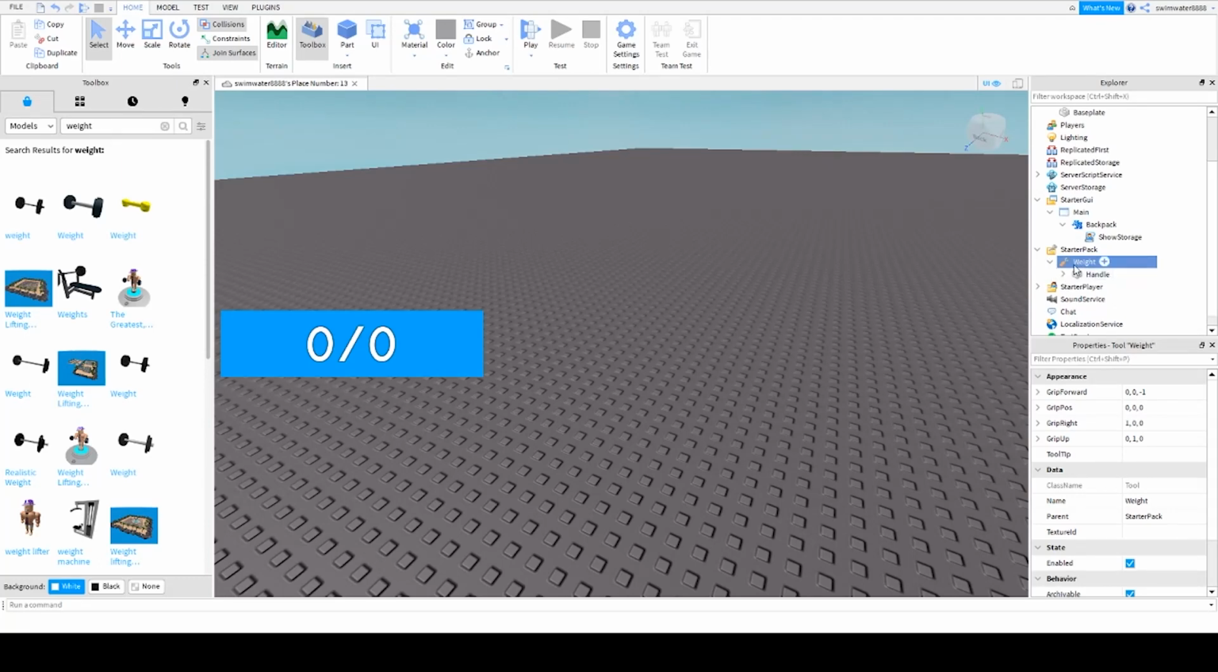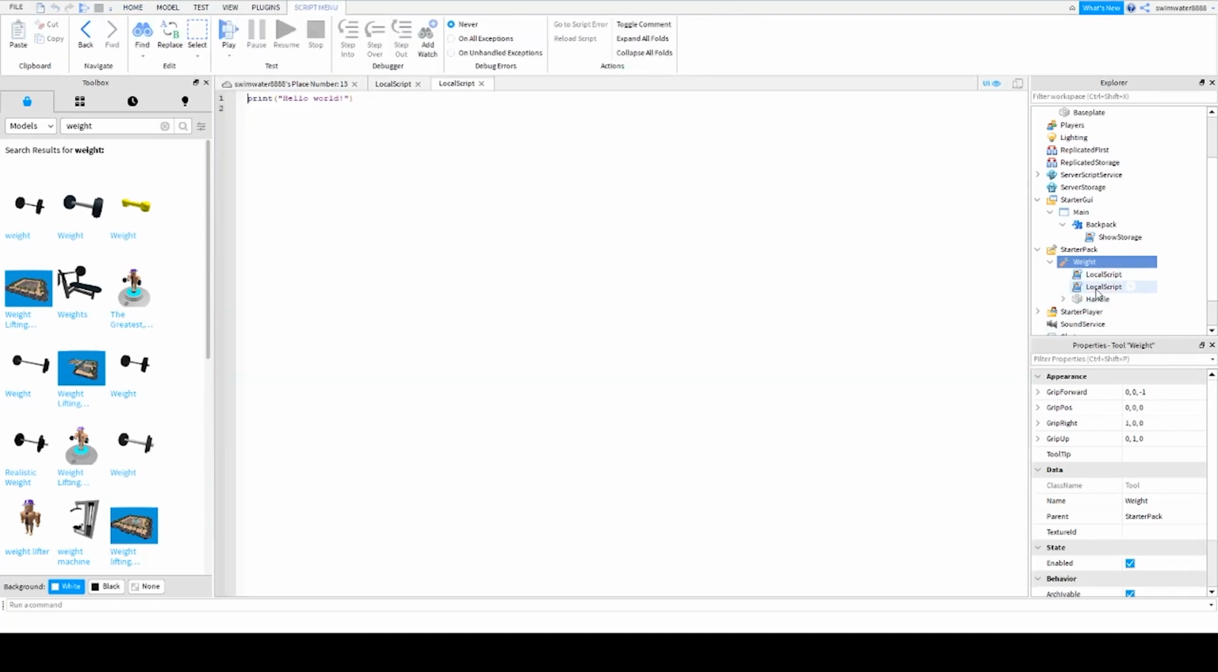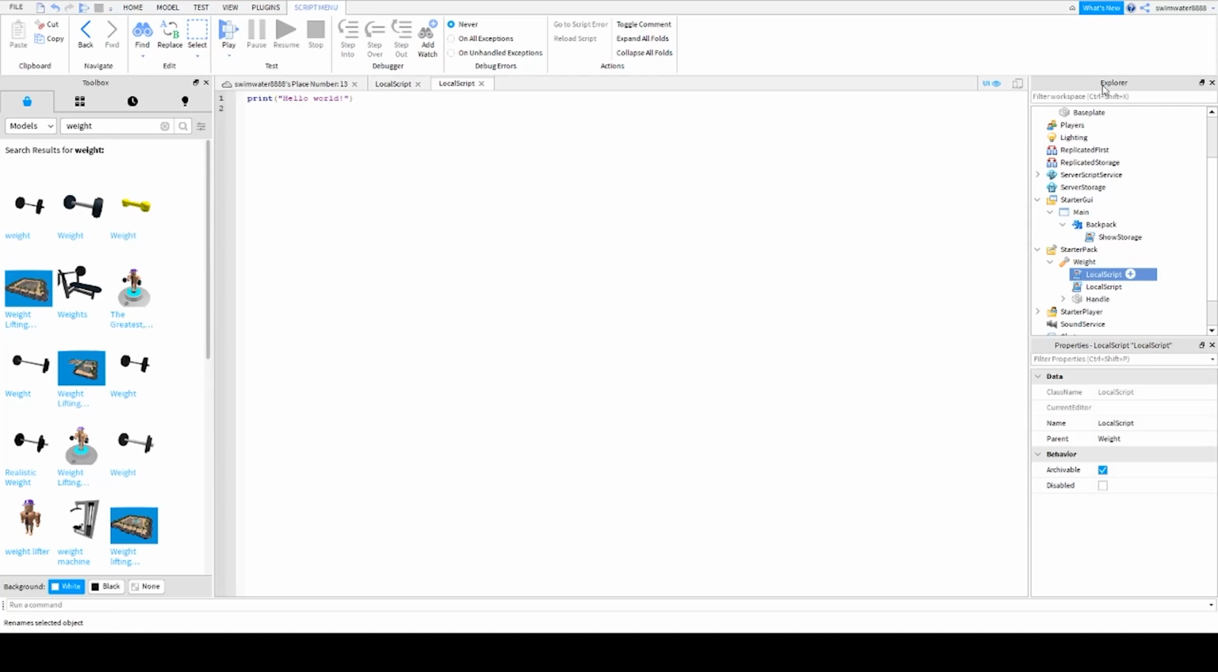You're gonna want to add in 2 local scripts inside of the weight. Make sure it's not in the handle, make sure it's inside the weight. You're gonna add 2 of them. You're gonna name one of them add storage, and the other add strength. Okay.